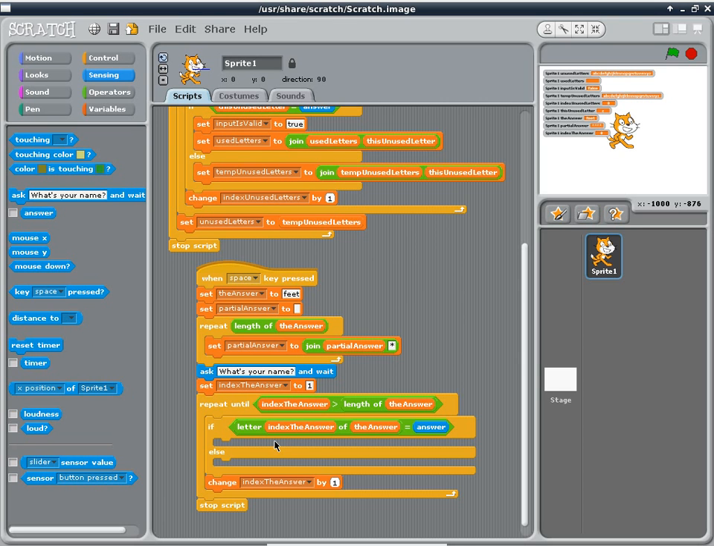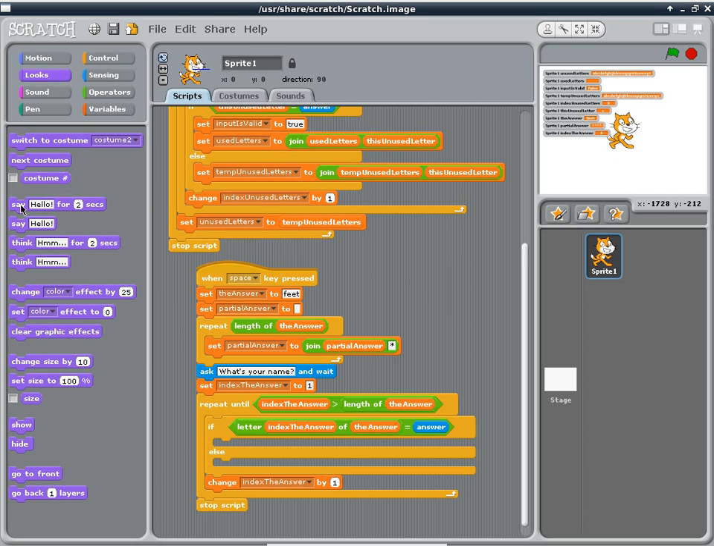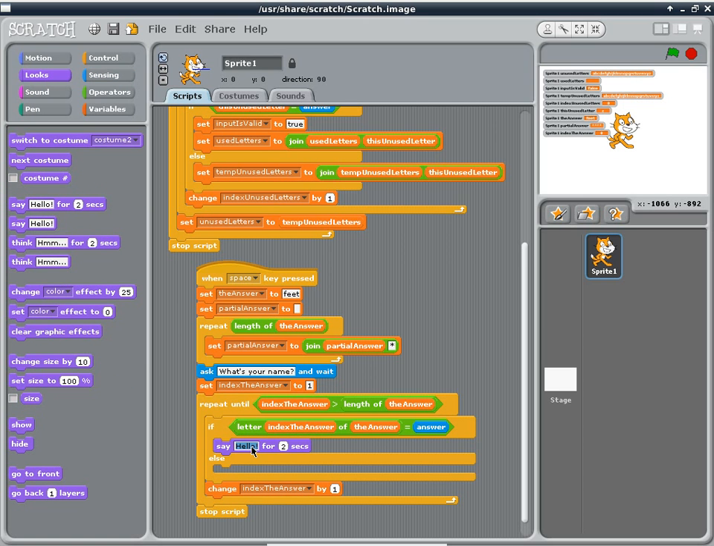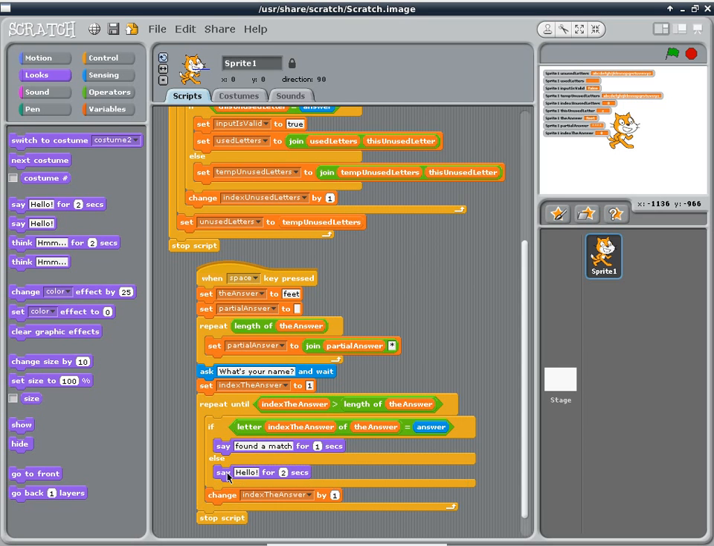Okay. How about this? Before we decide what to do with it, I'll just use say so that I can tell whether the logic is working or not. So I'll go to looks here, and then say found a match, and we'll make it pause for 1 second so we can look at the variables at the time, so we can check whether it is actually making the correct match or not. And for the other one, we'll say not a match, and we'll make it wait for 1 second.